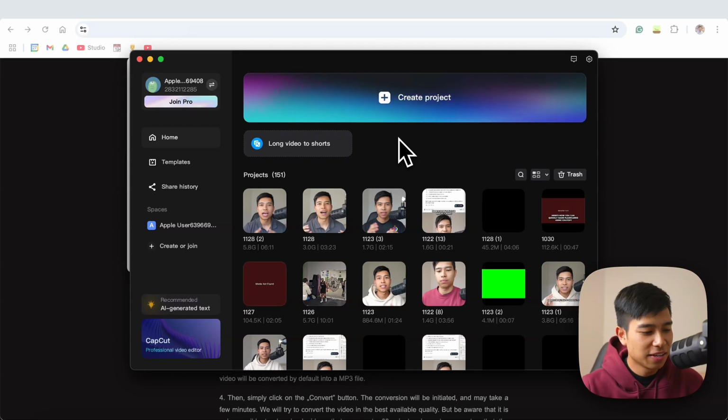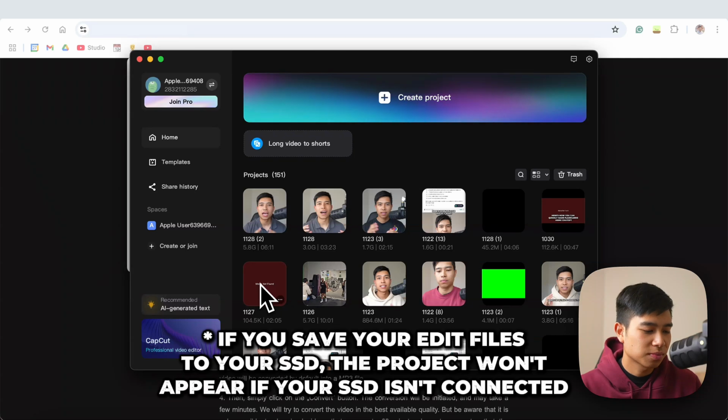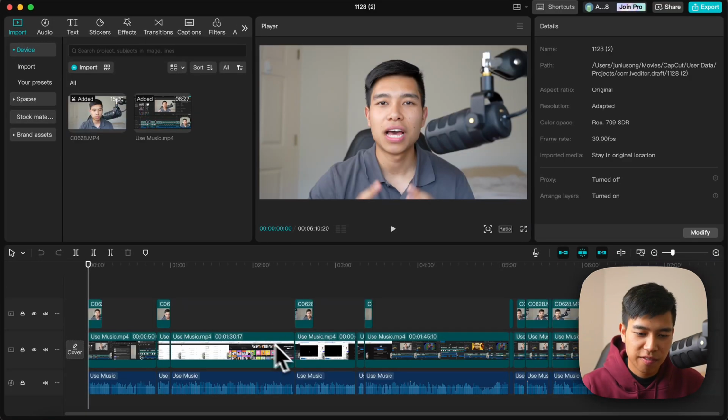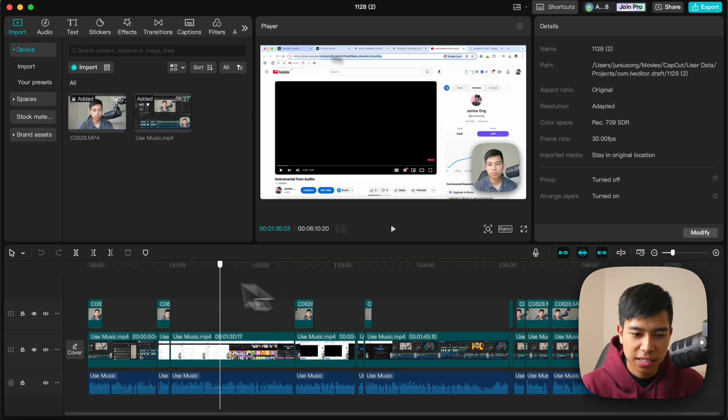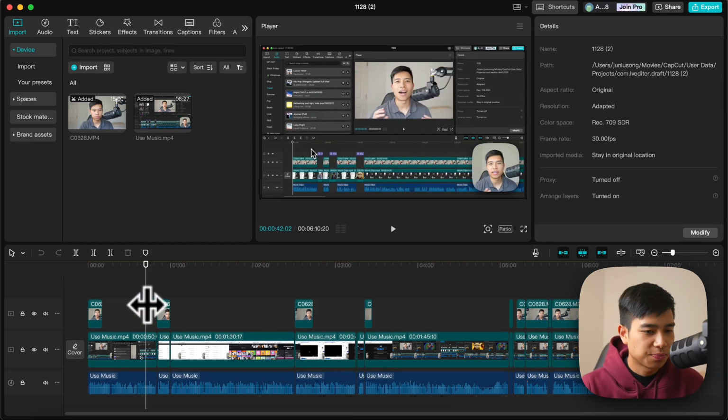The problem is if you save it to your computer and you pull out your SSD, it'll be like this, where it says media not found. So you can't edit it unless you have your SSD present. Now, that's pretty much how I organize it. So here we have my project, which I think everything's on my SSD, and it works fine.